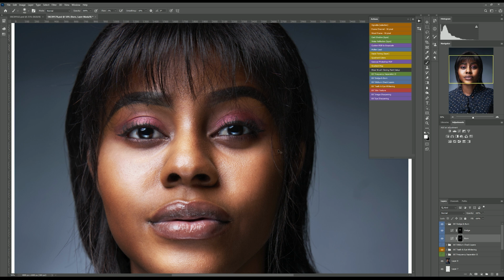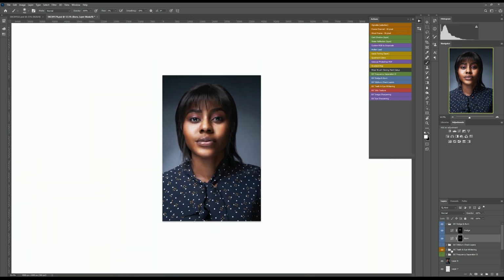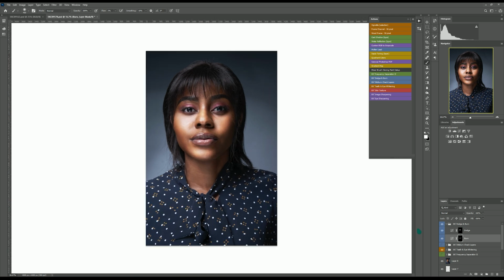So let me zoom it out a bit. These are before, these are after. So zoom it in a bit and then I'm going to reduce the opacity of the dodge and the opacity of the burn to maybe 25%. Let me enable the frequency separation folder, 20% for the dodge, and then the opacity for the burn, take it to 25%. I'm going to proceed with the dodge and burning.